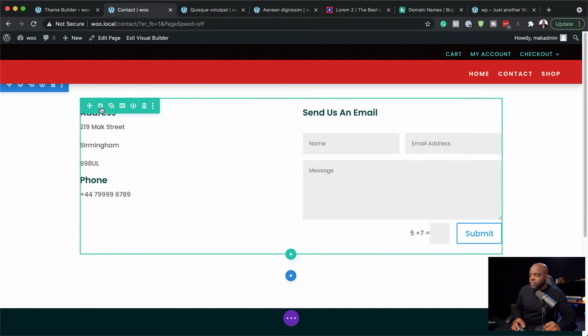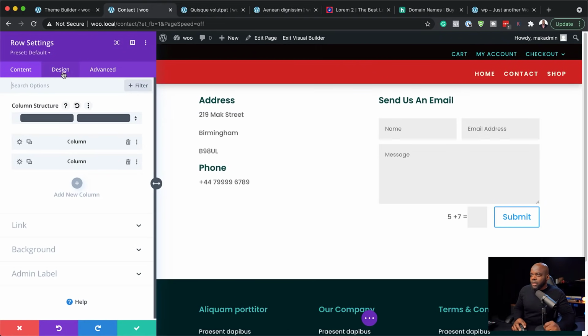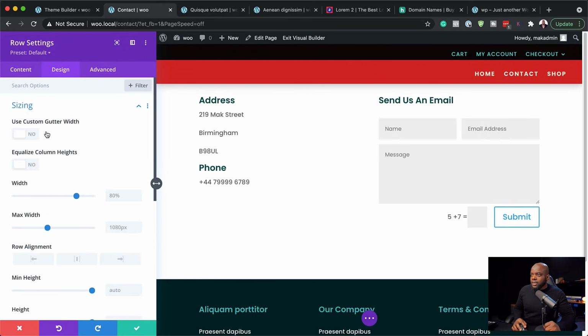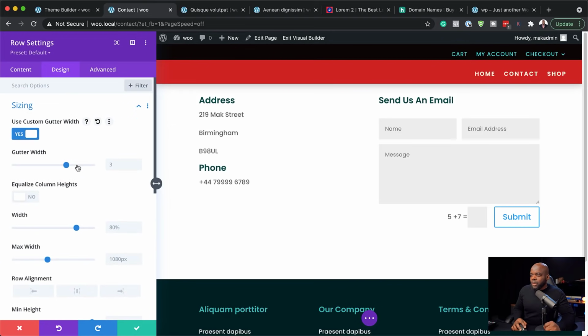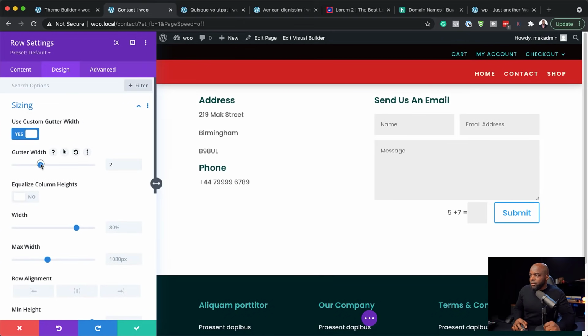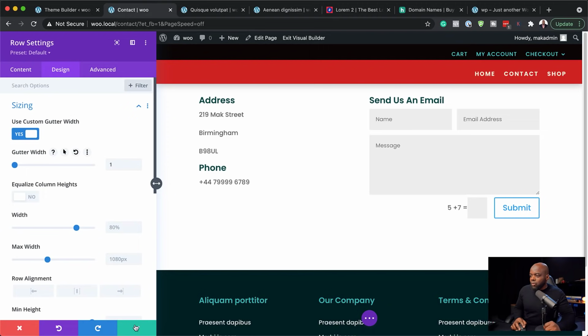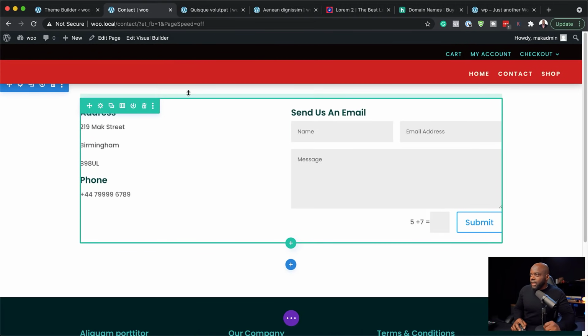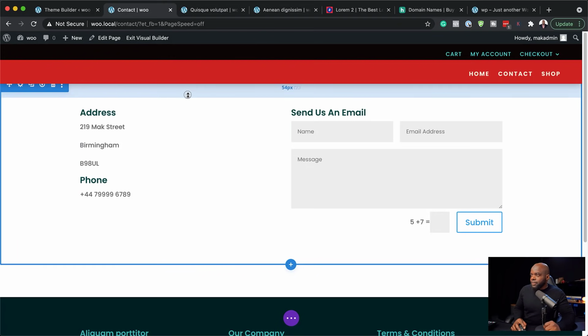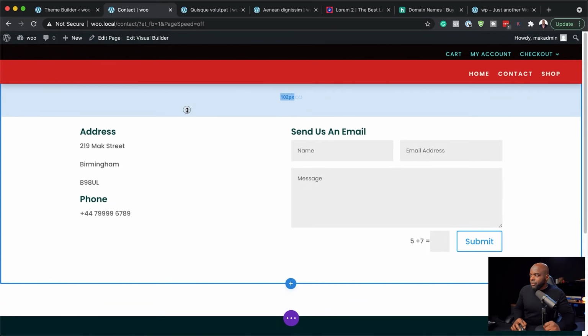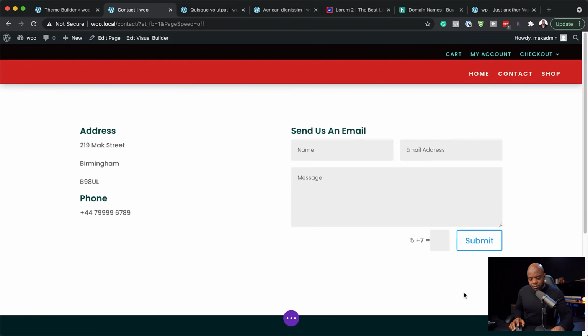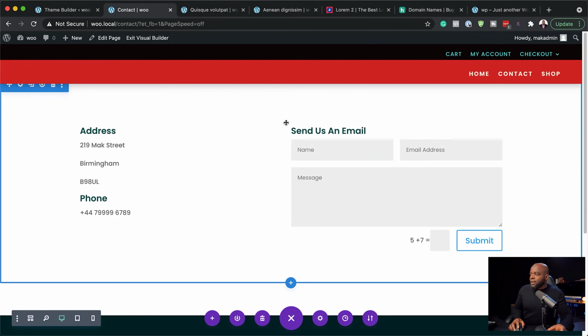So what I may want to do as well is to go into our row settings here, click on design, sizing, and for our custom gutter width, let's reduce this a little bit, maybe to even 1. All right, so that's looking great. I'm going to save this. And then finally, I am going to add some padding to this. So I'm going to bring it to about 100. Let's save this. That's our contact page.